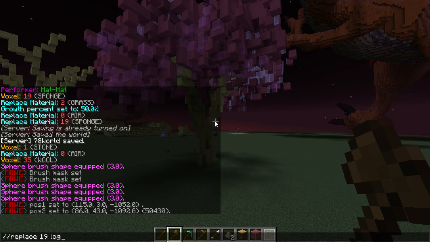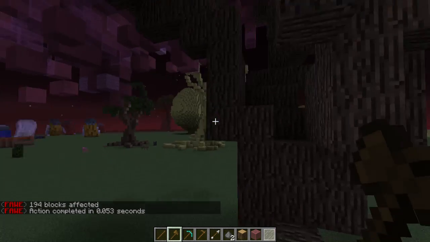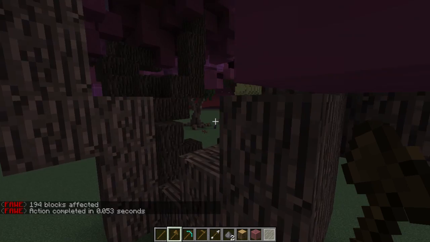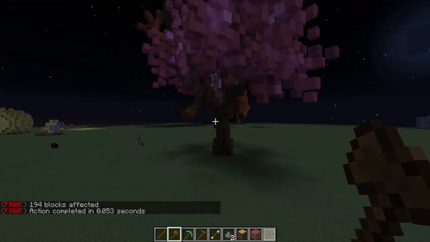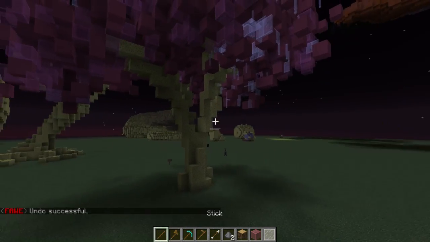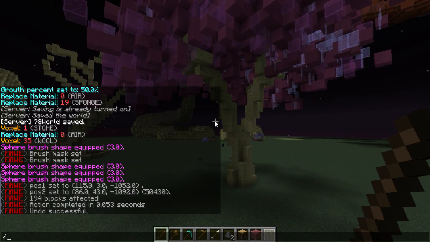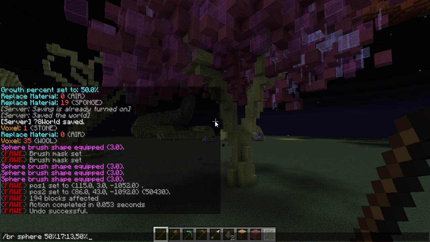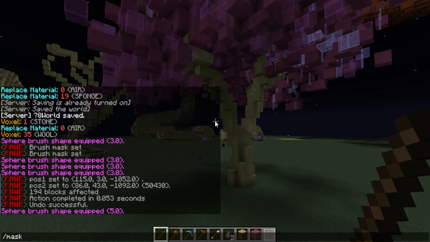space log 12, and it will turn into an oak wood or oak log. But we don't want to use that. It depends on you if you want to do that. But instead, we're gonna type again br spear 50% 17:13, comma 50% 162:13, and then 5 mass 19.